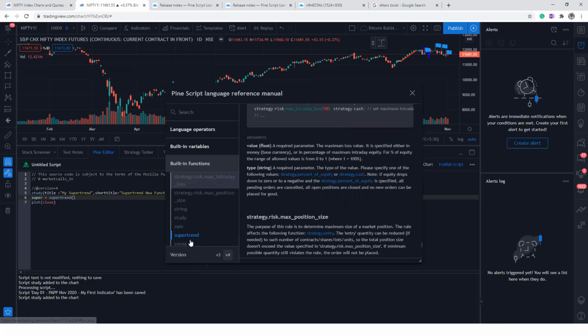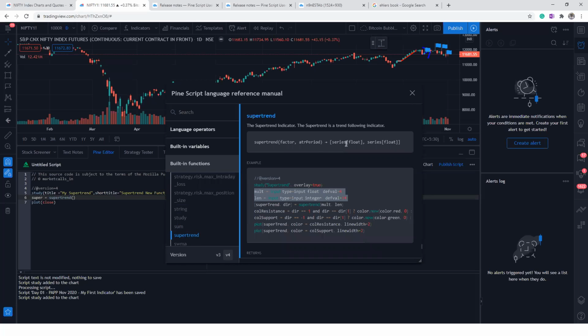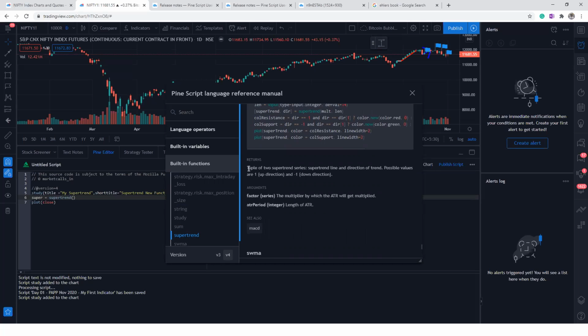Supertrend output is outputting two things over here. You see that it is not outputting only one. Instead, it is outputting a series float and a series float. We need to know what that is. So you have to scroll down and go to returns. It is returning a tuple. Tuple means it is returning not only one single variable but multiple, probably two data getting outputted.